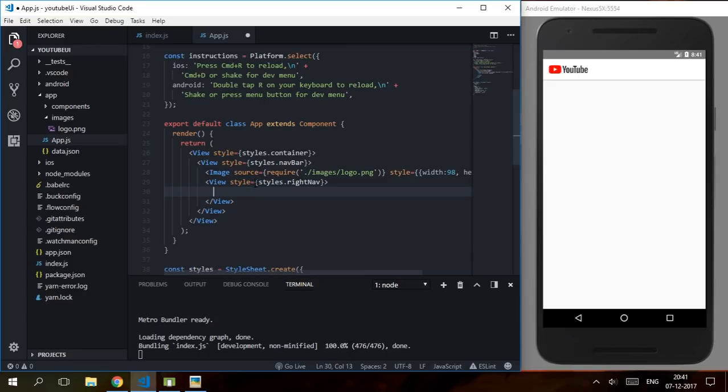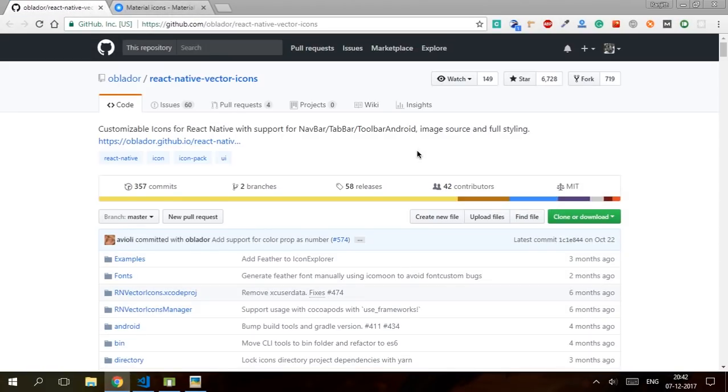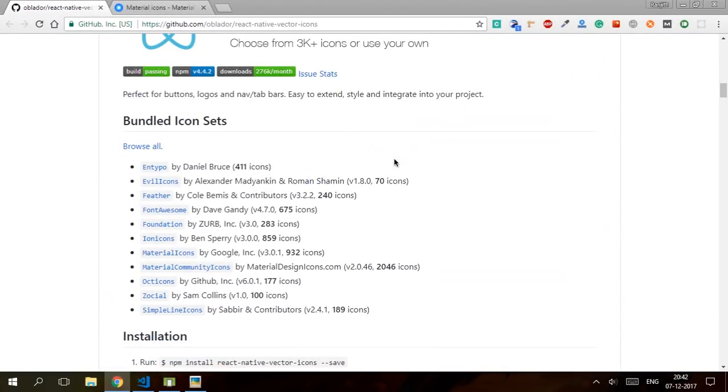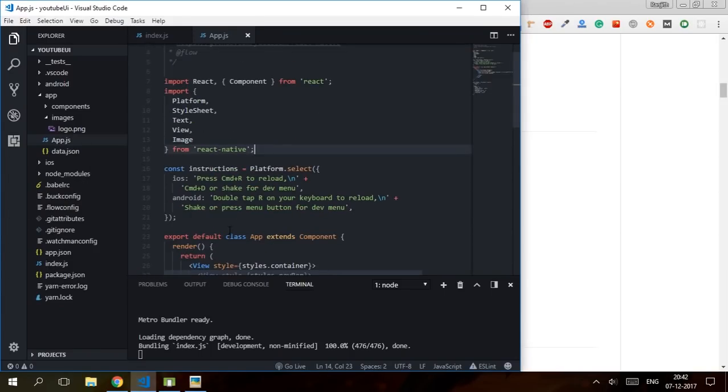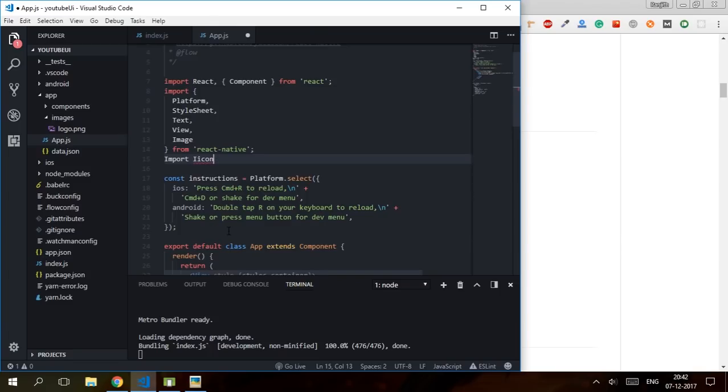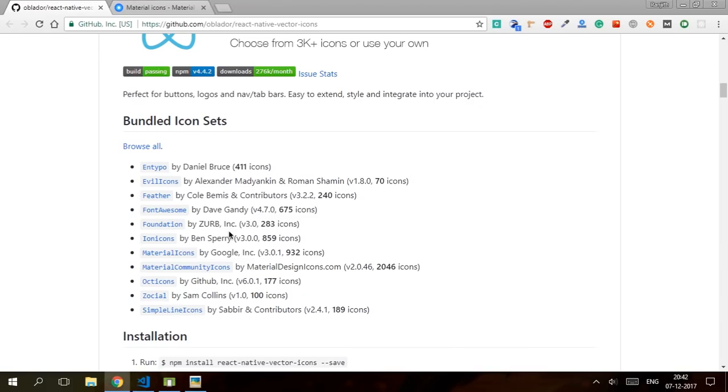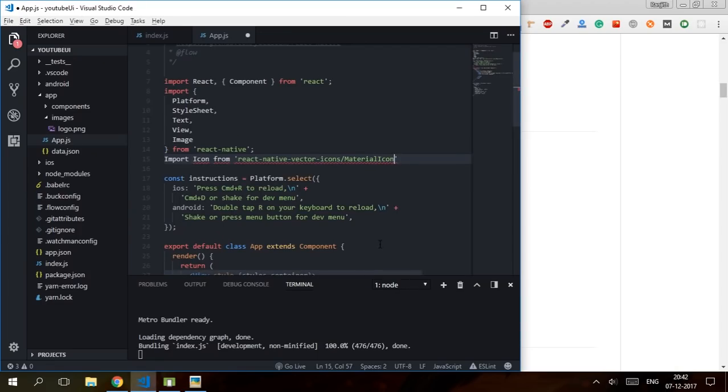So guys, for the icons, I'm using a package called React Native Vector Icons. React Native Vector Icons is nothing but a package which gives you different bundles of icons. It also contains a bundle called Material Icons, which we'll be using because it is the one that's being used by Google. So we'll be using the same package called Material Icons. So let's just import this icon first. Import icon from React Native Vector Icons/ if you see the name of the package here, it is called Material Icons. So we're importing from the Material Icons.